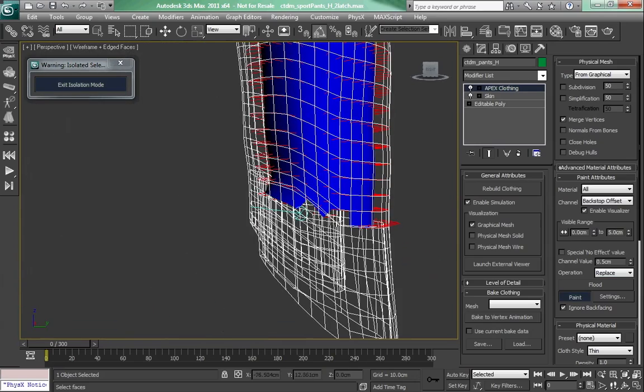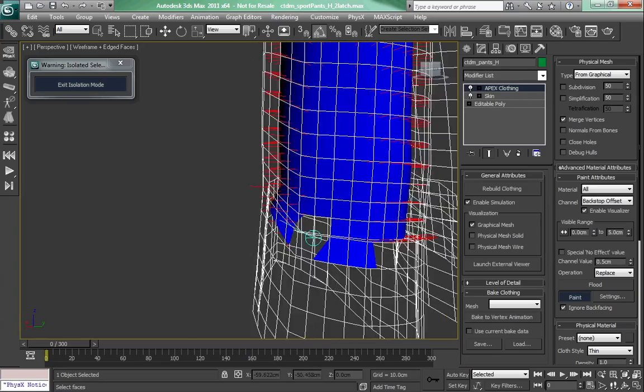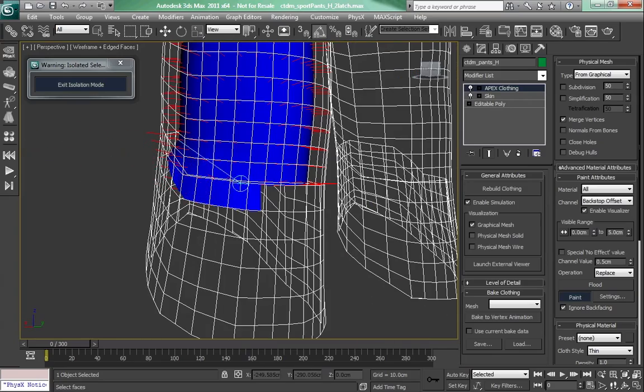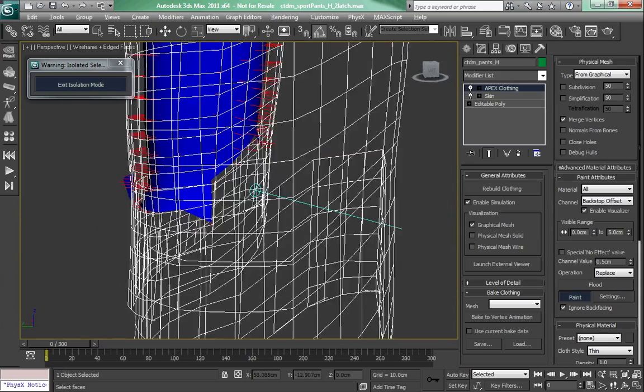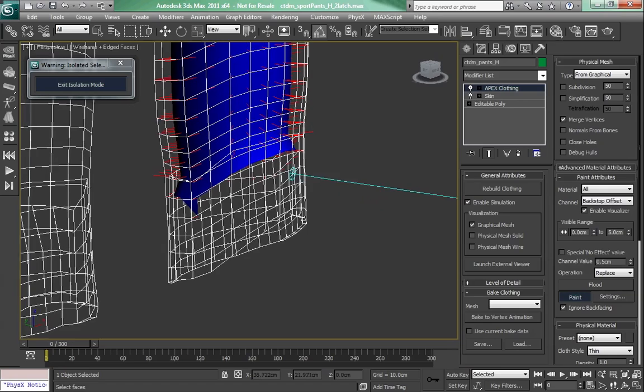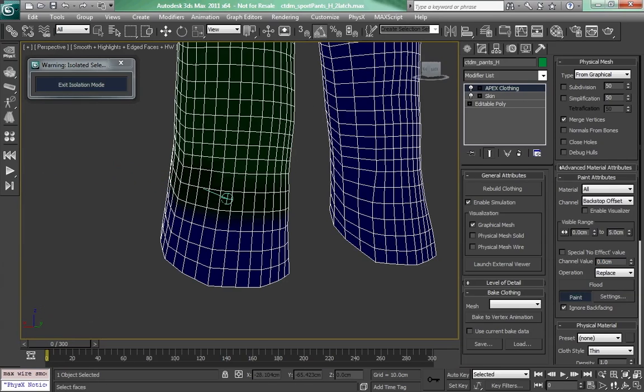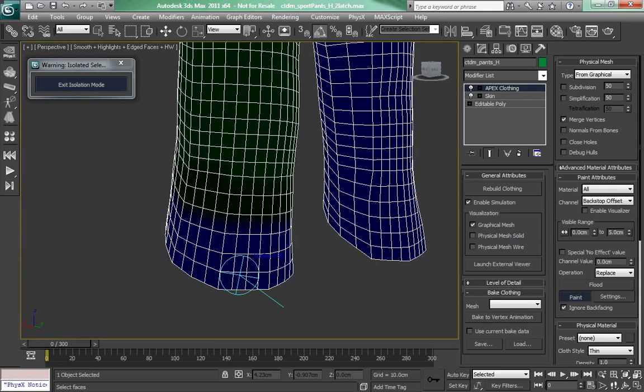It's also a good idea to have ignore back facing on while you're doing this, especially in this area where we've got thick cloth down at the bottom, because we don't want to accidentally paint that other side. Now let's go ahead and set our channel value to 0 so that we can paint the backstop offset where we want it to match the skin position exactly.